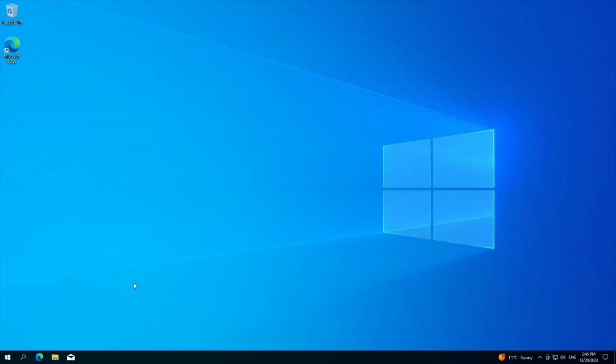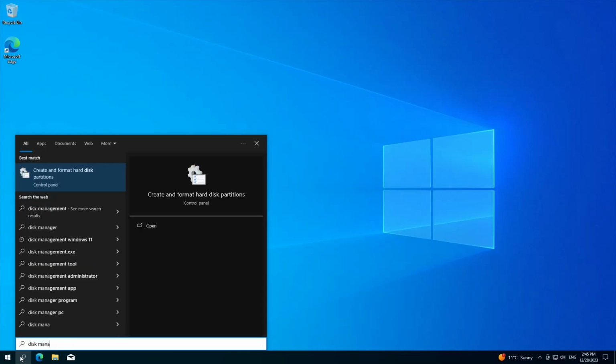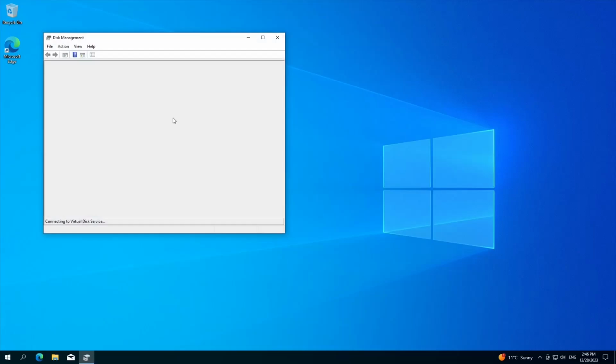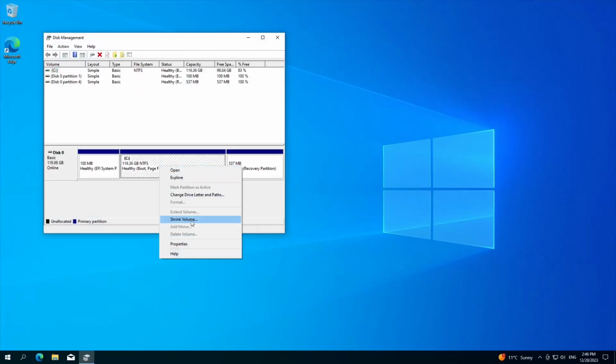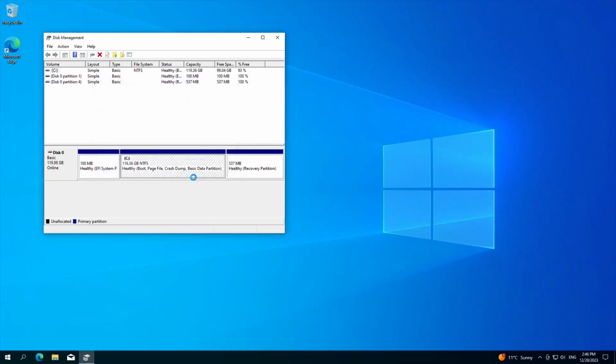Now the first thing that you need to do is of course create a space for Arch Linux. You can do that after booting into Windows by typing in the search button, disk management, and then we're going to shrink the C drive. For this purpose I'm going to allocate almost 20 gigabytes of space. You can see there 19.53.